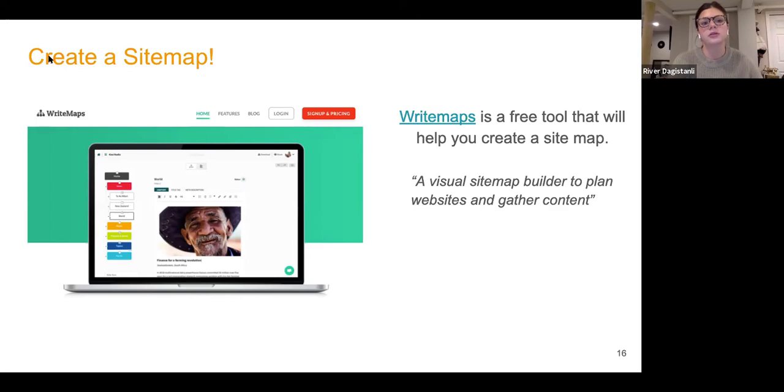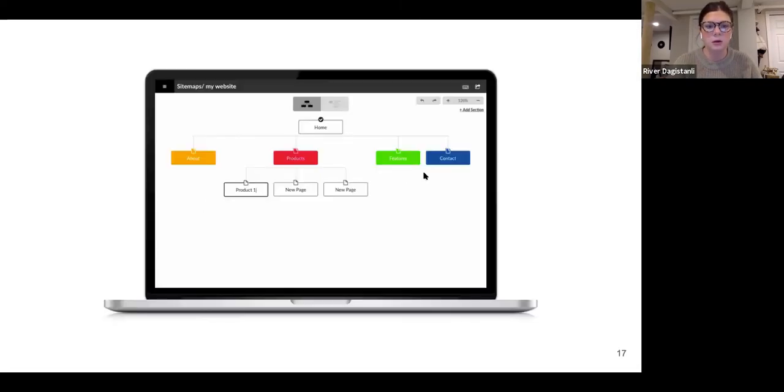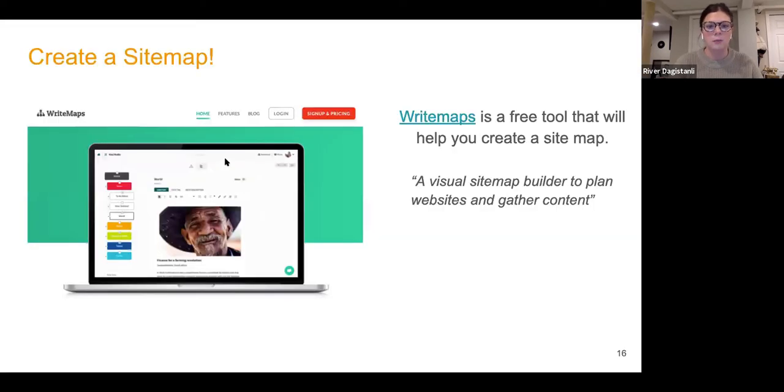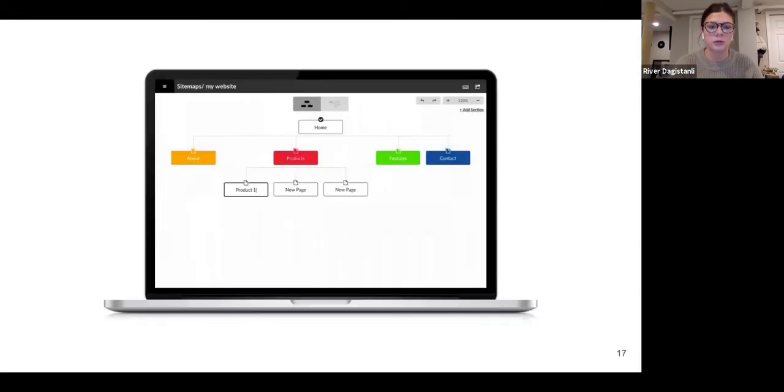So, sitemap. This is what a sitemap looks like. It's breaking up how you want to organize and present your information on your website. For instance, there's a homepage. From the homepage, you'll have access to the about, products, features, contacts, and so on and so forth. And then within the products, there's a subpage, and these are all the products. That helps you visually organize what you want to go where and what it will look like. Rightmaps is a free tool that will help you create a sitemap. You just go to rightmaps.com, and it's a really good resource to start the organization process.